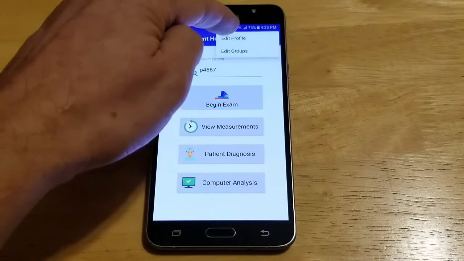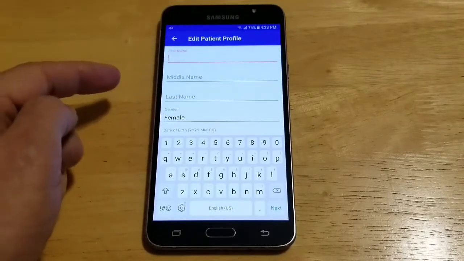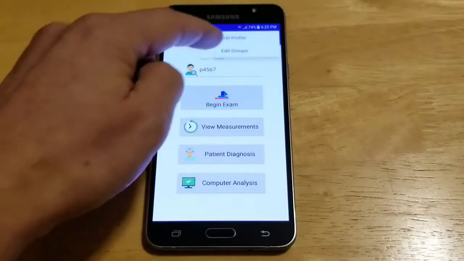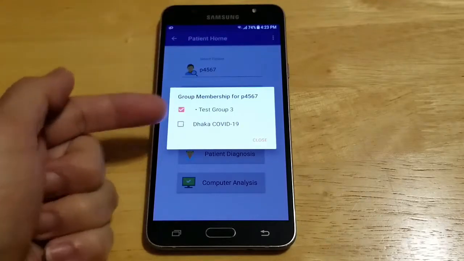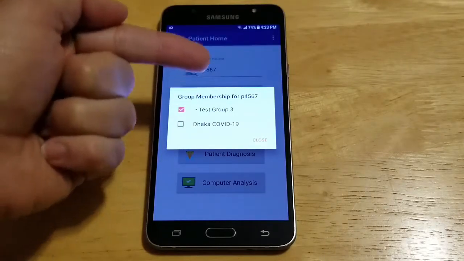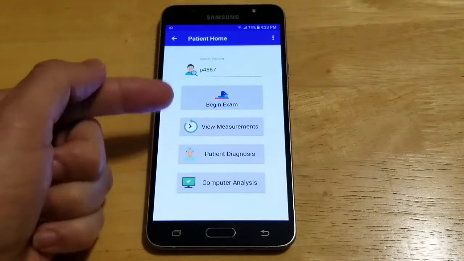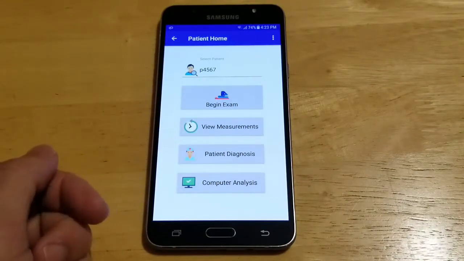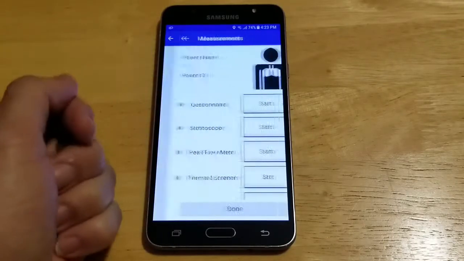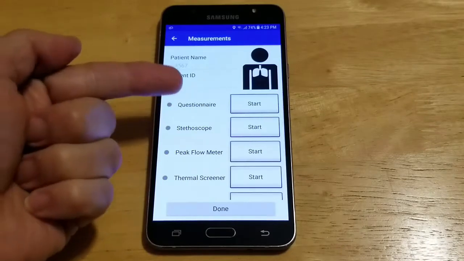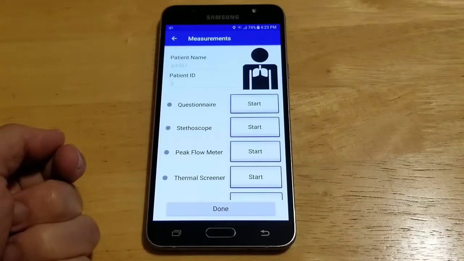I can then look at the patient's profile. I can edit that profile if necessary. I can also see what groups, what studies the patient belongs to. So this happens to be a patient that belongs to the study named Test Group 3. These are the different functions that I can do using this patient data. So in this video, we're going to demonstrate the exam. So I just click Begin Exam, and I am ready to do an examination and collect data on this patient.